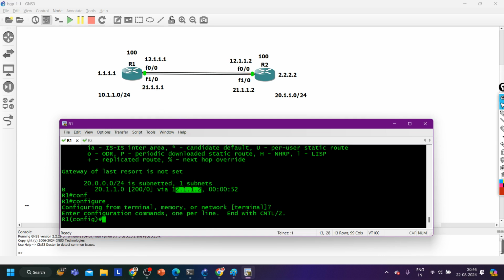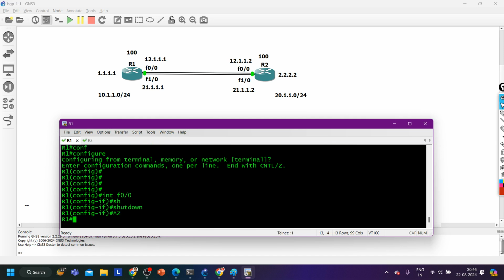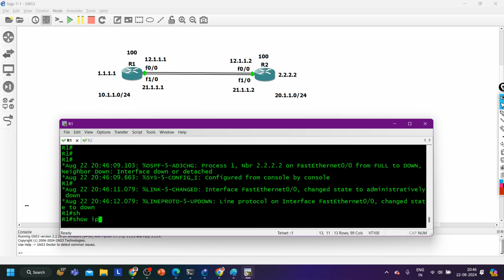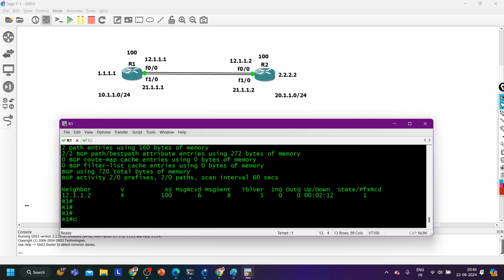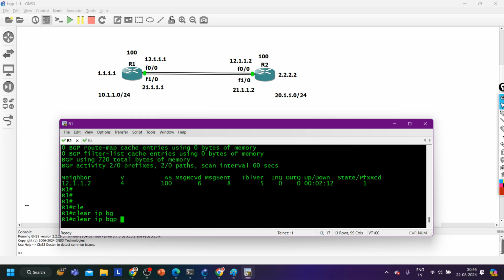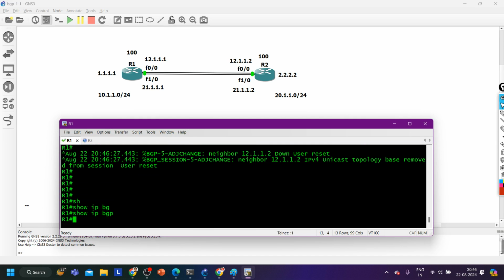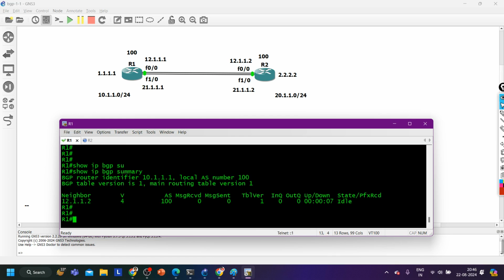Now the issue is, if the upper link goes down, if ISP1 goes down, let's suppose the upper link is ISP1, F0/0 shut down, right? What will happen? The BGP neighborship will go down. So, show IP BGP summary. Now you can see, just wait for some time. Clear IP BGP, and show IP BGP summary.